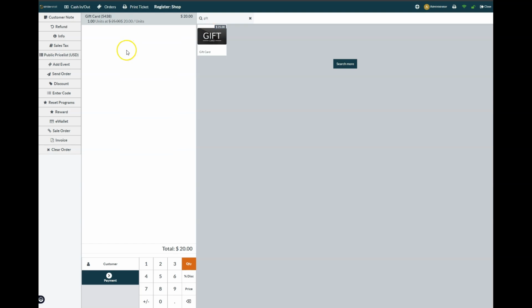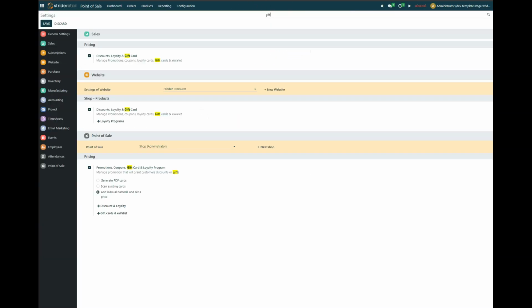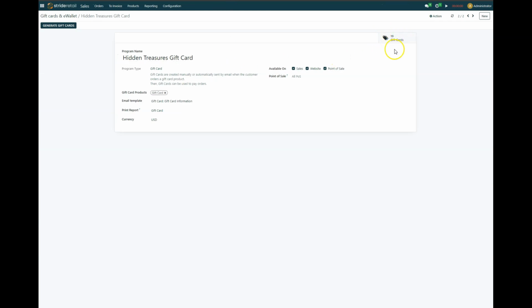Perfect. Confirm. When I go through and validate that, it's going to add that number into the gift card program itself here. So there'd be another gift card here, and it would have that number and that value. And then as that gift card was used, it would track how much was left in the gift card, all the accounting entries. So that's kind of a long explanation of what's going on with gift cards, but there's some cool things that we can do.